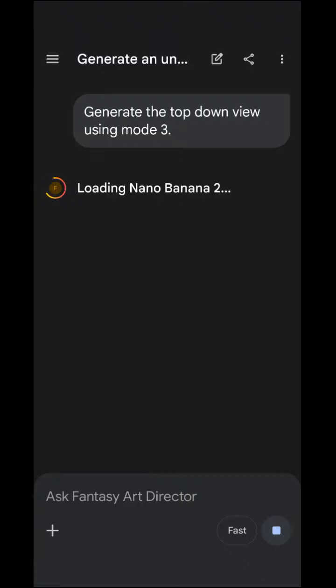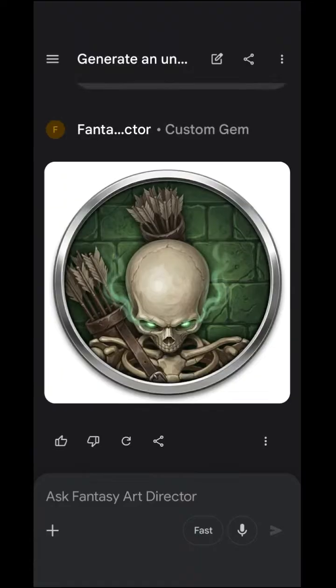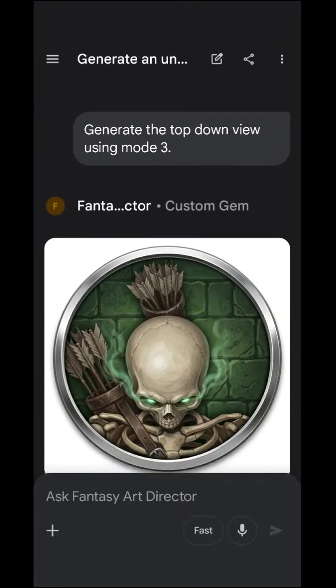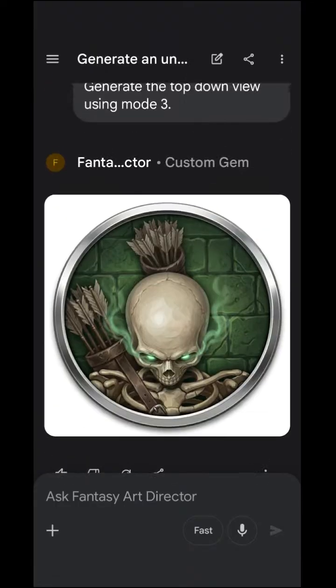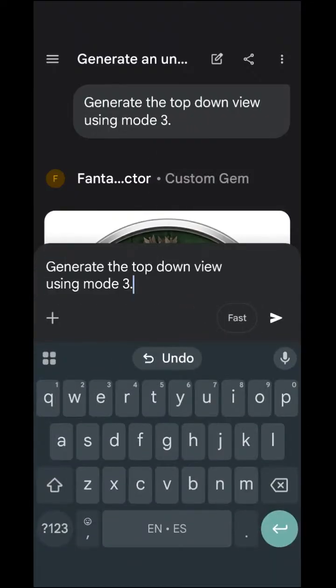Now hopefully it'll make like the token view. Sometimes it will make like a weird isometric view if it doesn't understand how to do it. Yeah, see, it doesn't always work, but usually it will. So let's try it again. So generate, I don't know why it switches, but sometimes it will.